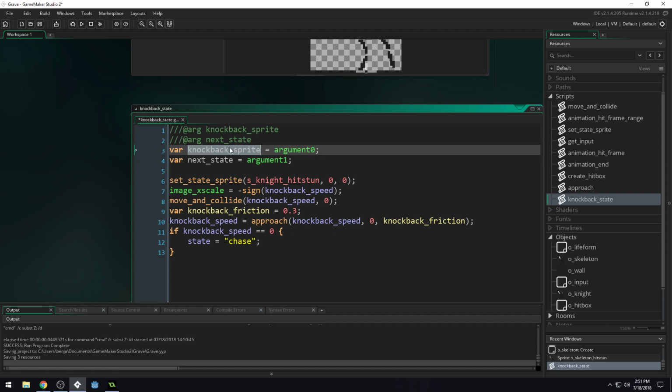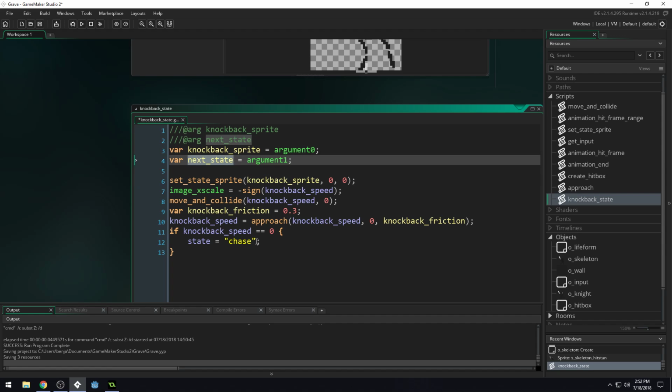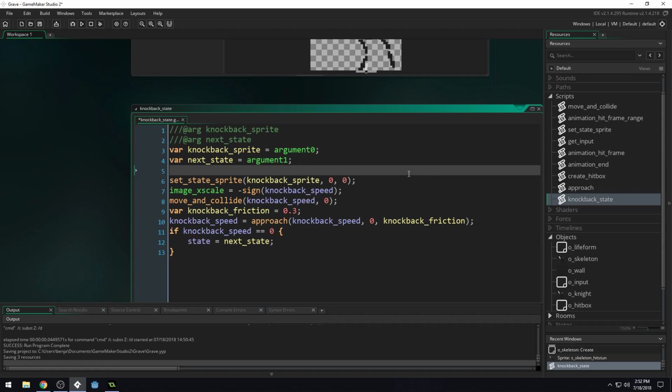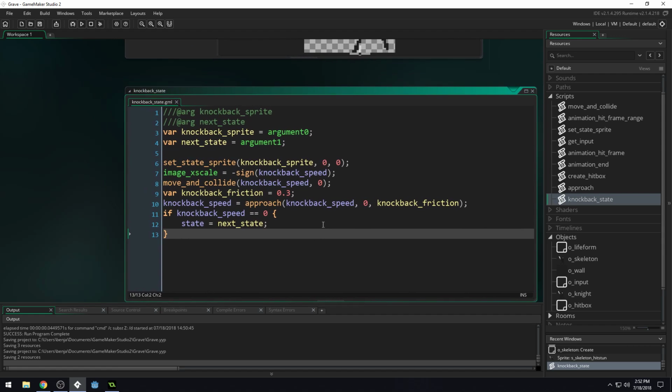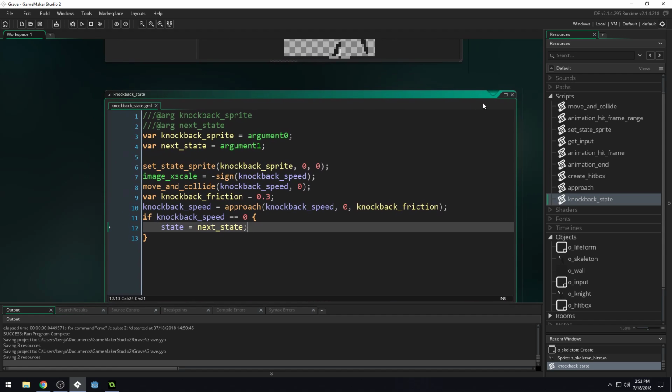Then we can copy this right here into here, and we can copy this right here over this, like that. And for now, that's all we're going to need. Maybe later we'll change the knockback friction to be a little bit different. I don't know. But the rest of this should be fine.